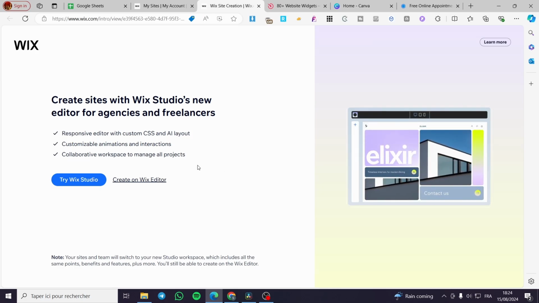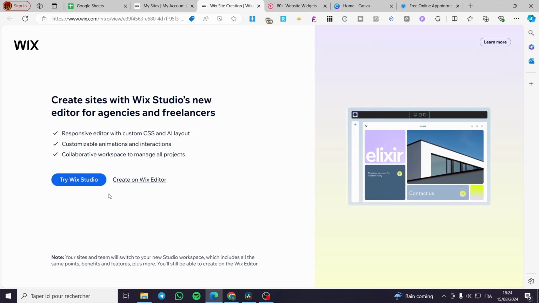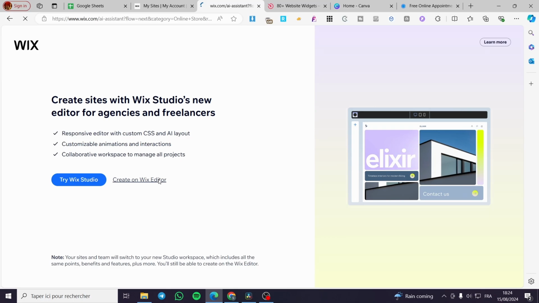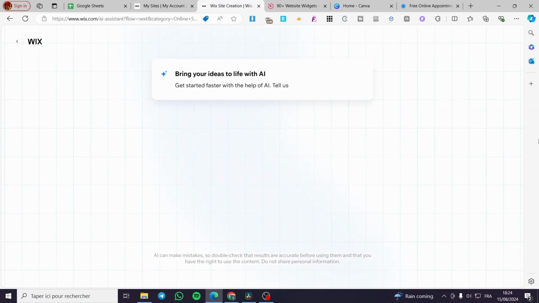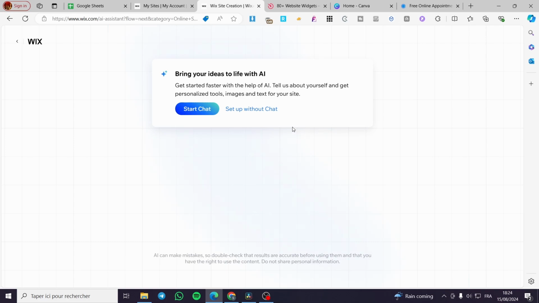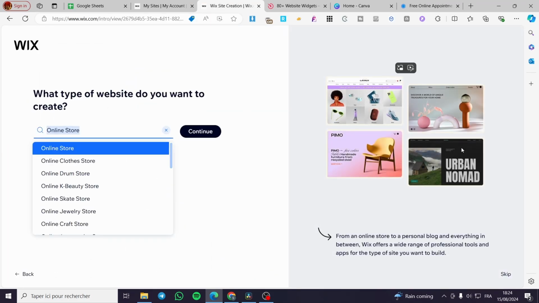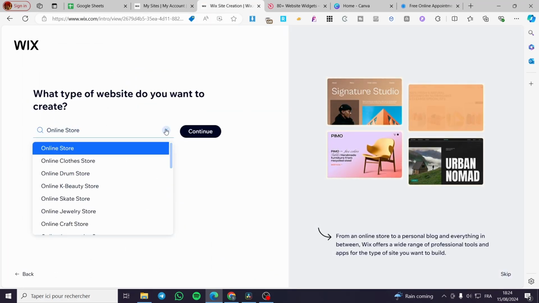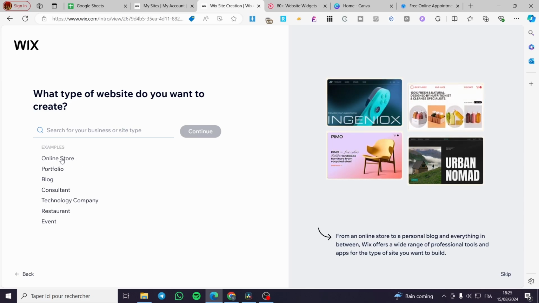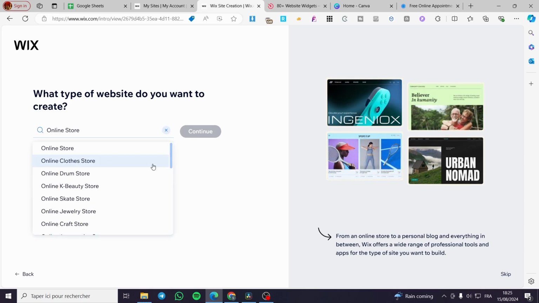Now we have the choice to either use Wix Studio or Wix Editor. In my case, I'm going to use Wix Editor. You can get the help of the AI to customize your website, which is really responsive, and it will guide you right to the goal that you have set, which is creating a sales funnel. And you can also set up without the chat. In my case, I will not go with the chat, so I will select only online store. So click on online store.